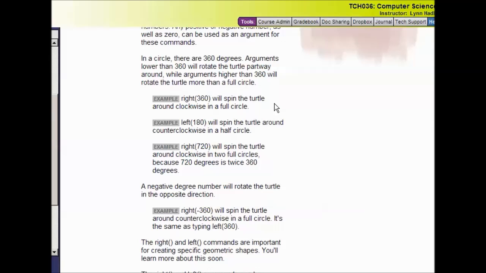So here are some examples. If I put in a command right 360, this turtle's going to spin clockwise in a complete circle. If I put left 180, the turtle's going to spin around in a half circle counterclockwise. Now if I put right 720, the turtle's going to spin around clockwise two full circles, because 720 is 2 times 360, right? A negative number is just going to rotate the turtle in the opposite direction.